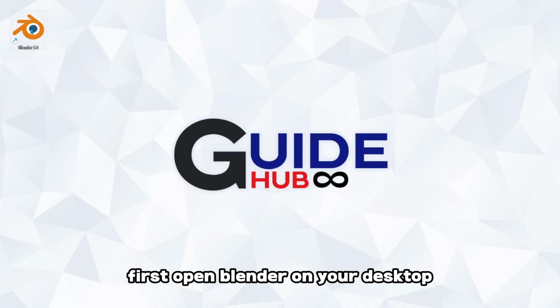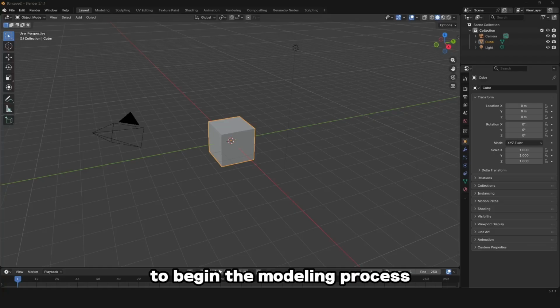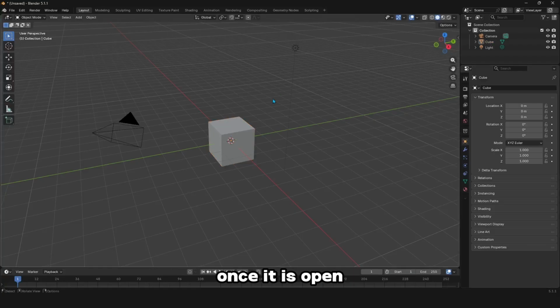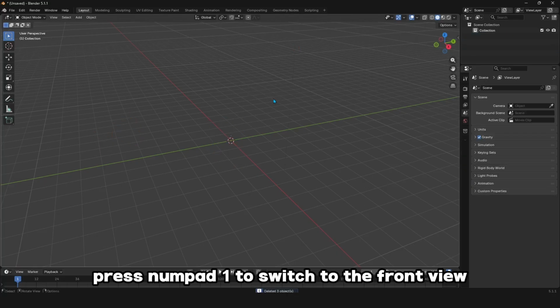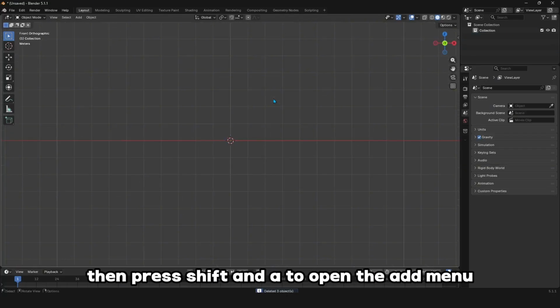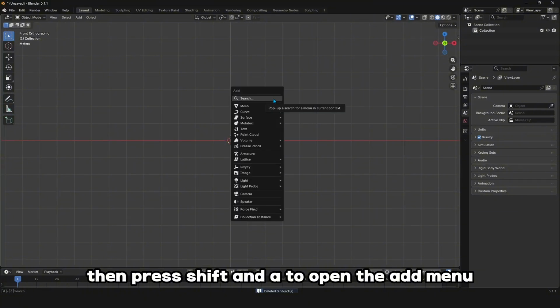First, open Blender on your desktop to begin the modeling process. Once it is open, delete anything in the scene so you can start fresh. Press numpad 1 to switch to the front view. Then press Shift and A to open the Add menu.